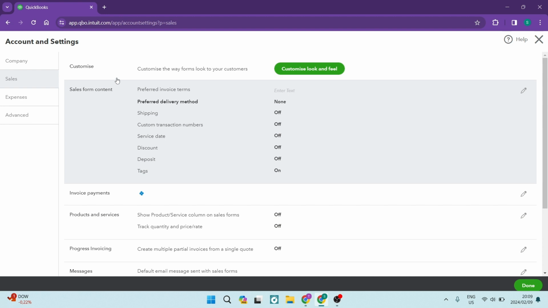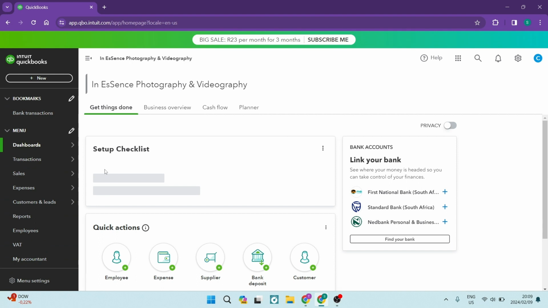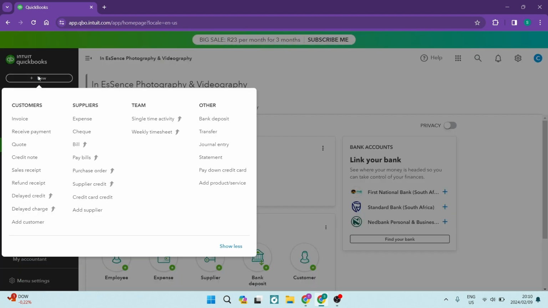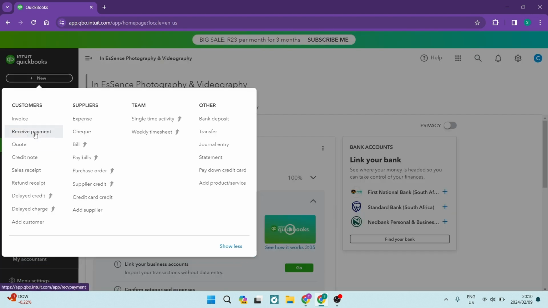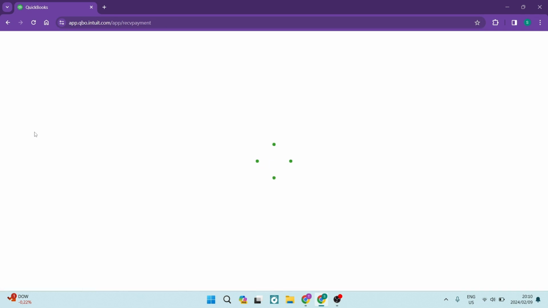Now once you're done here, you're going to go over to the right hand side and tap on the X, which will close this window, and you're going to get back here. Now again on the left hand side from your menu you're going to look for New, which is right at the top, and now we're going to add a receive payment. So once we go into here we can now add all the details that are necessary to receive a payment.